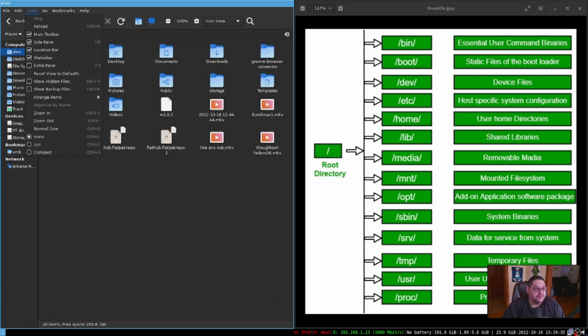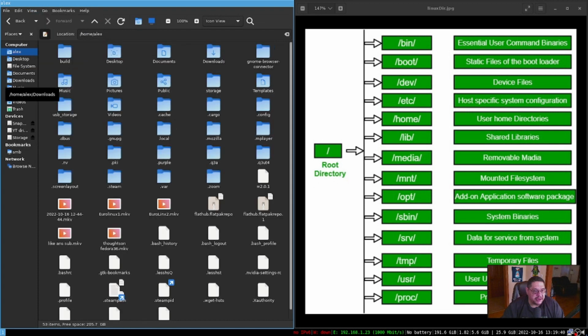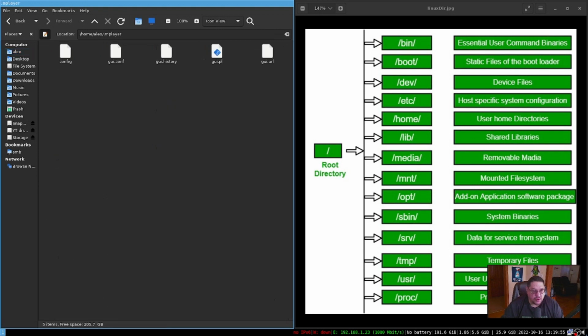If you go up here to View, if your file manager has a View menu, you can look in there, and you'll see where it says Show Hidden Files. You simply tick the box, and there you go. You'll notice there are files in here like .dbus, .gnupg, .local, .mozilla, .mplayer. These are all configuration files for your session.